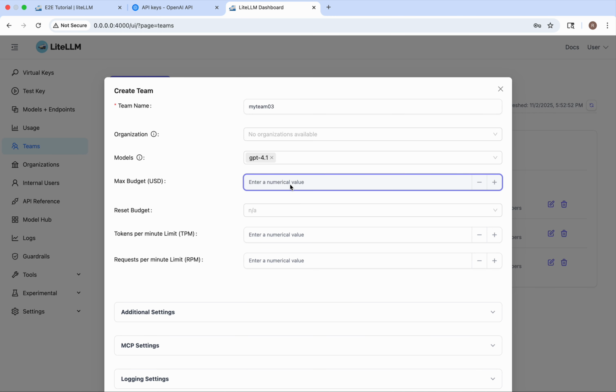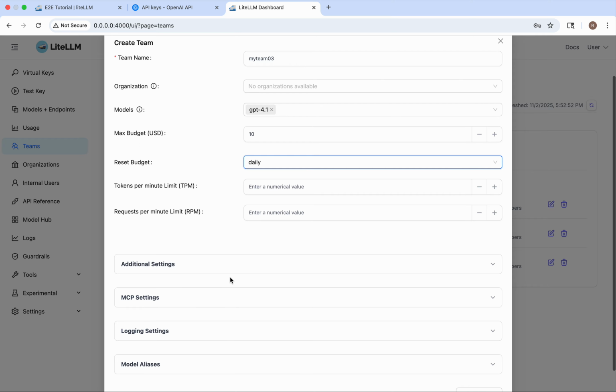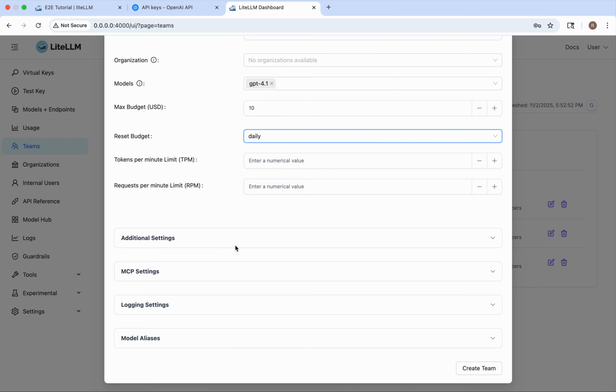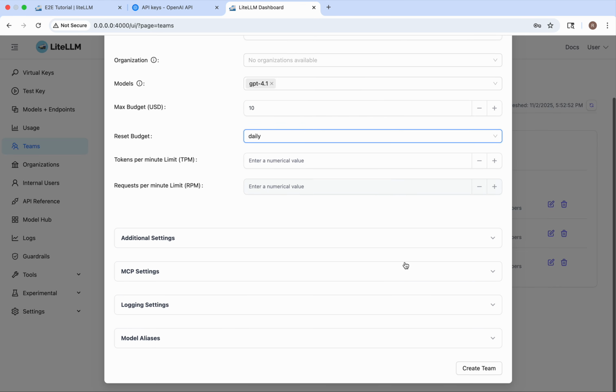I can also put a max budget, for example 10 USD, and the reset budget I can say daily, weekly, or monthly. So if I say daily, after 10 USD is spent on a particular day, that day you cannot use the models, and it will be reset the next day. We can also constrain by tokens per minute and requests per minute. Some more things that we can do through this. There are some additional settings that I have not explored yet, but with this I created the team.